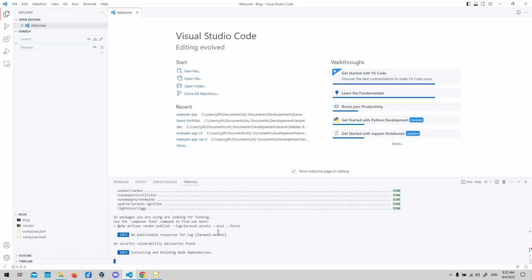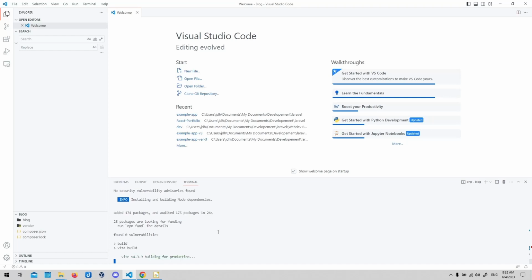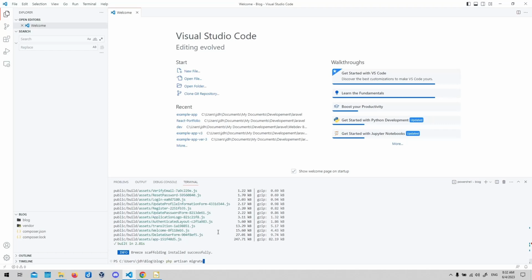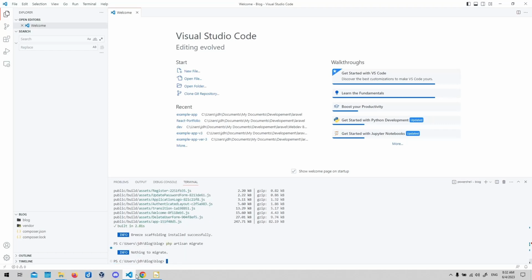This bit just requires a little bit of patience. And we are done. We'll get the other commands in there.